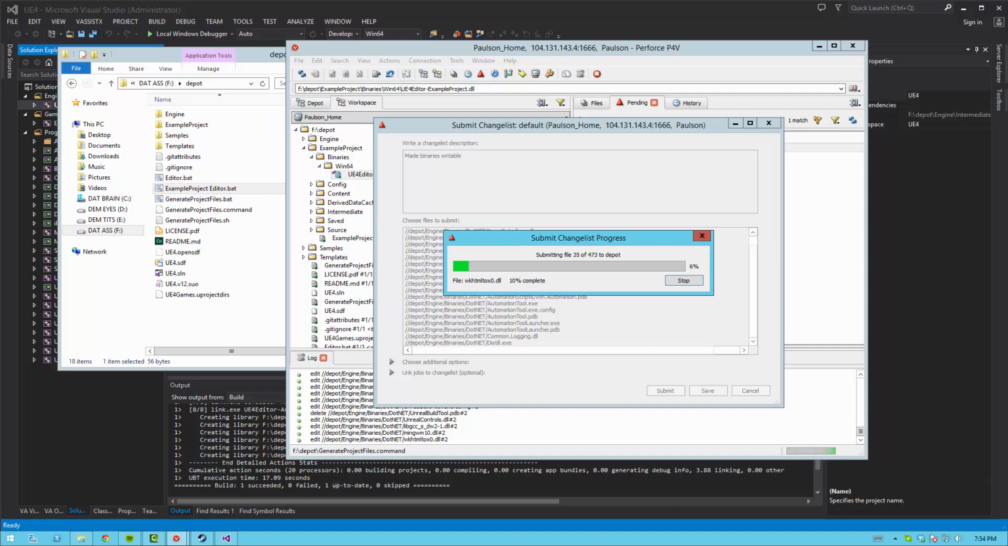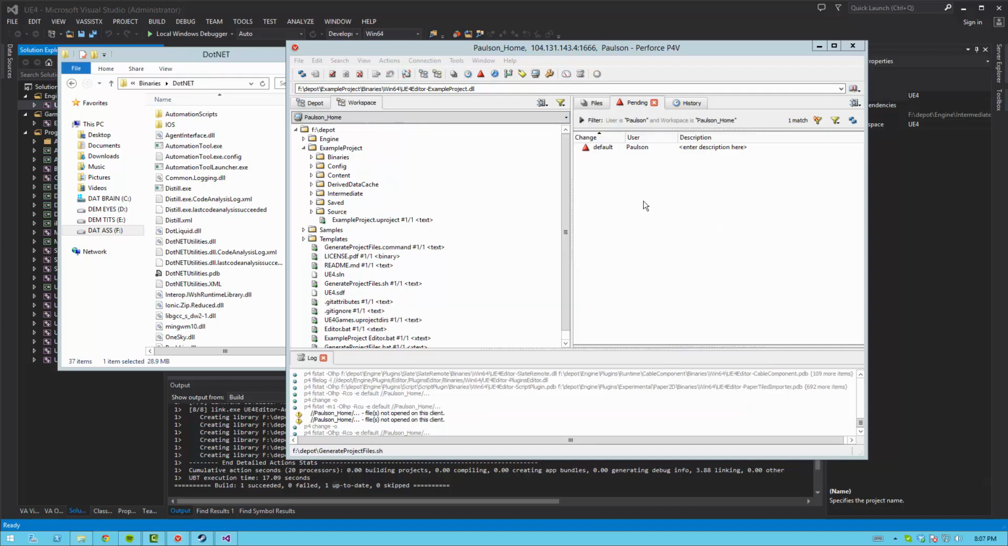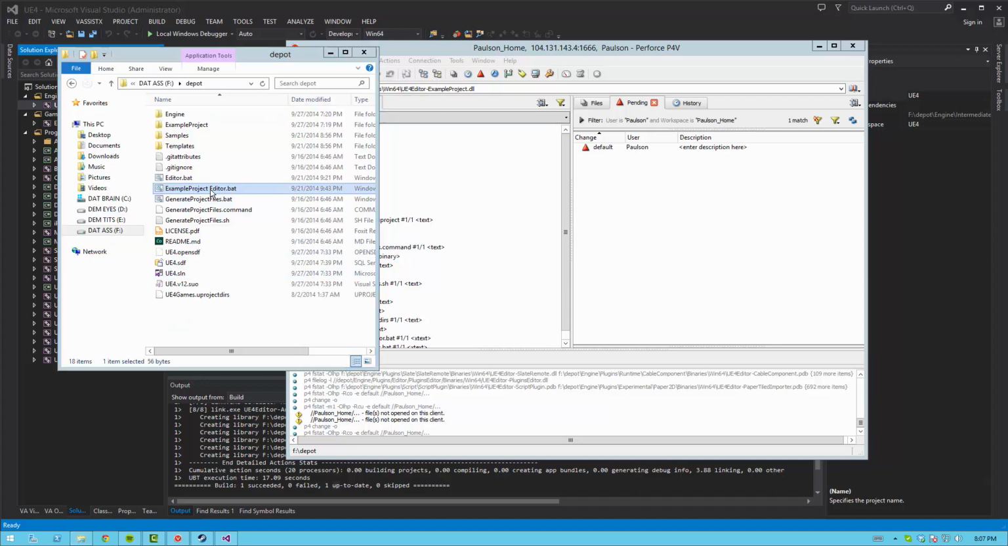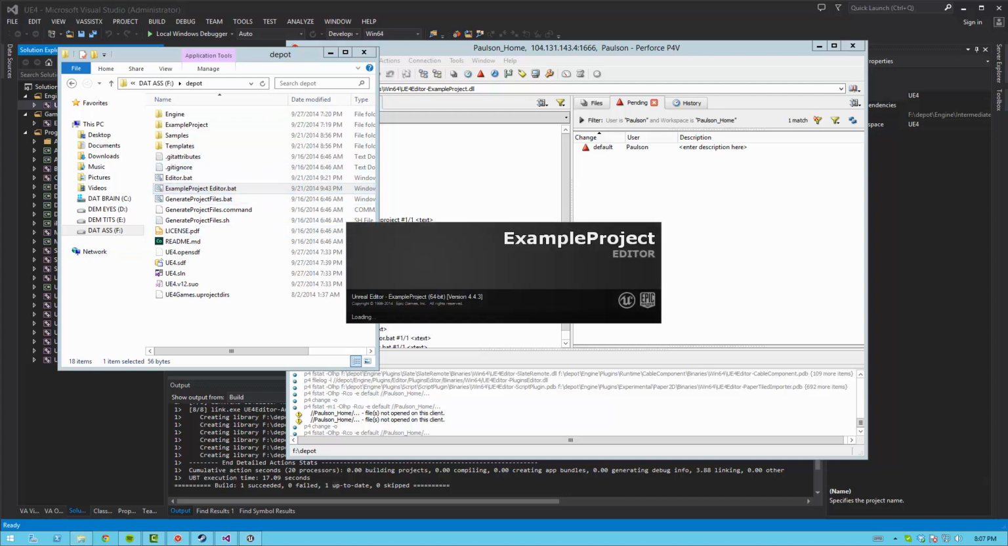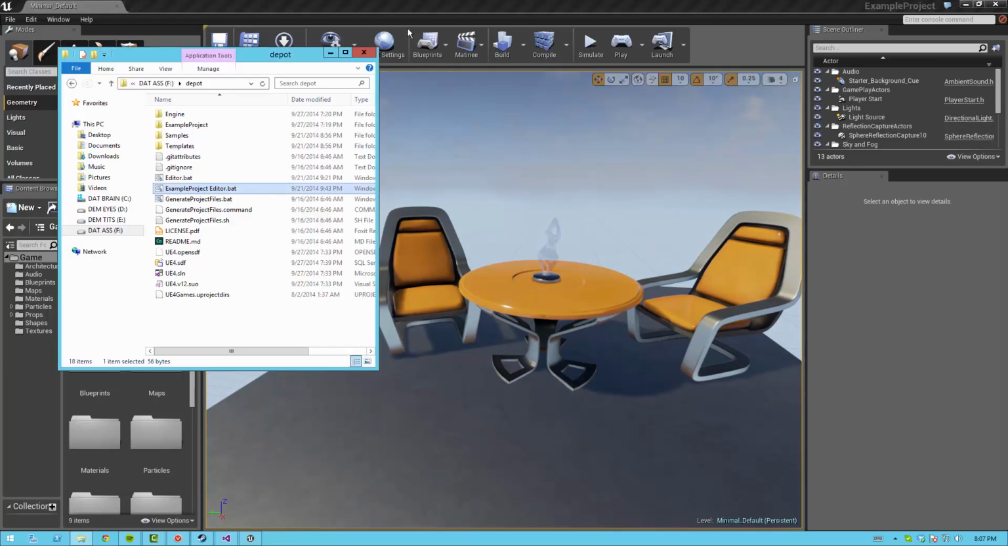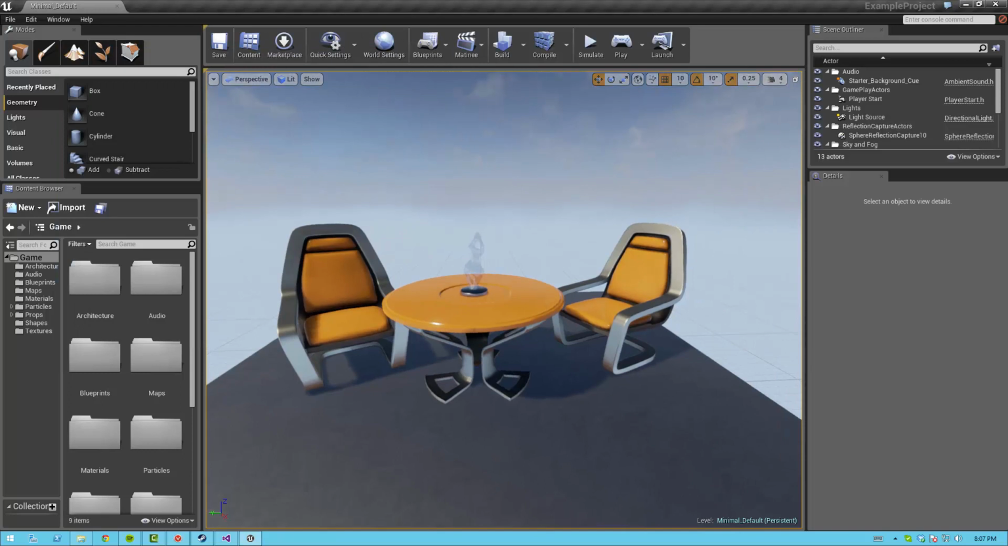Now that we're submitted, let's again, just to be sure, run our editor, which is in our root. And everything still seems to be working. Hooray! So instead of closing the editor this time, what we're going to do is we're going to configure Unreal to use Perforce for all its content files.